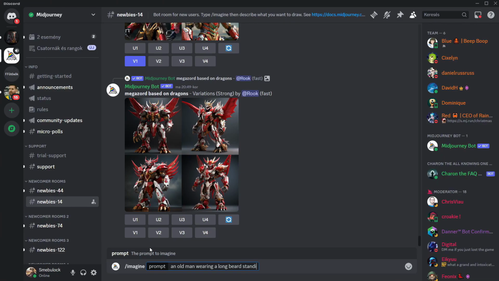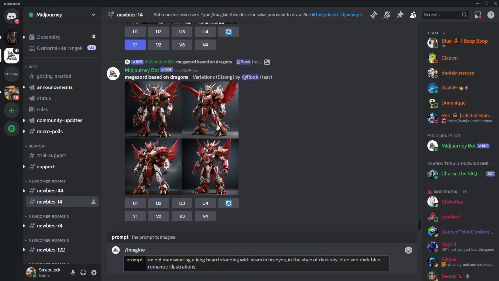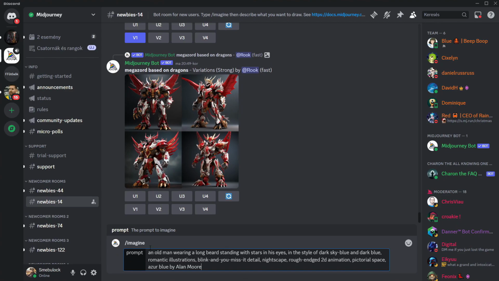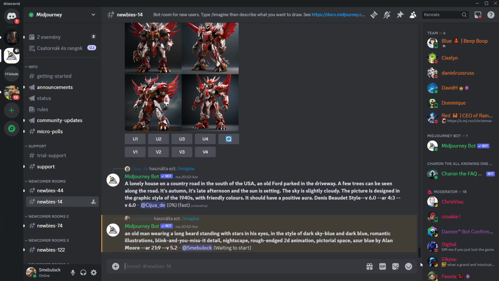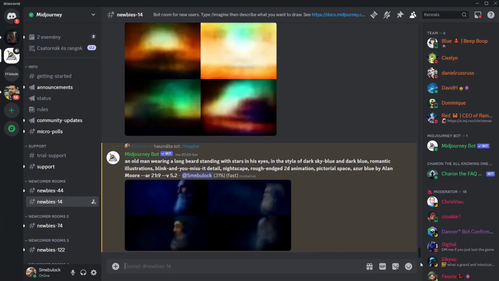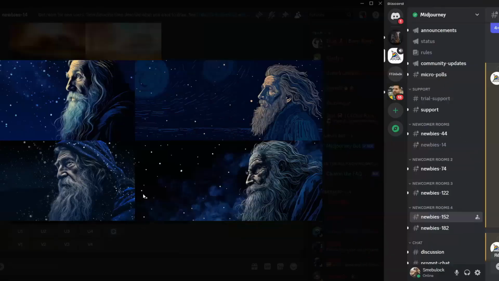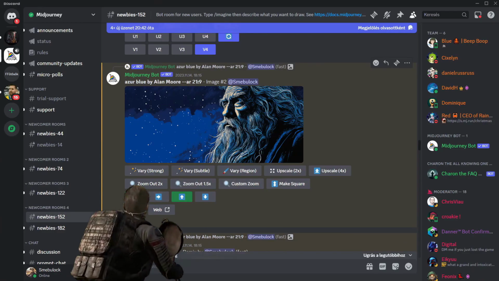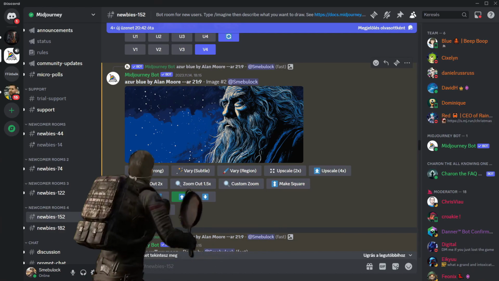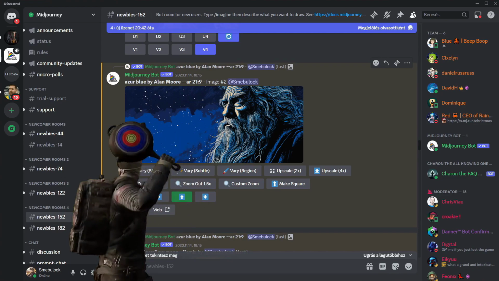So, in order to generate the new design for my snowboard, I needed a subject and some parameters, which are called prompts. In this case, I used the following prompt: an old man wearing a long beard, standing with stars in his eyes, and so on. After I got an image that I was satisfied with, I used the pan tool multiple times to get the size that I needed for this project.